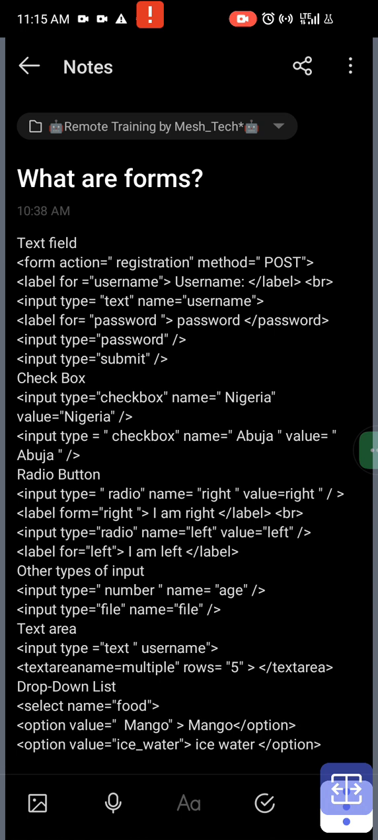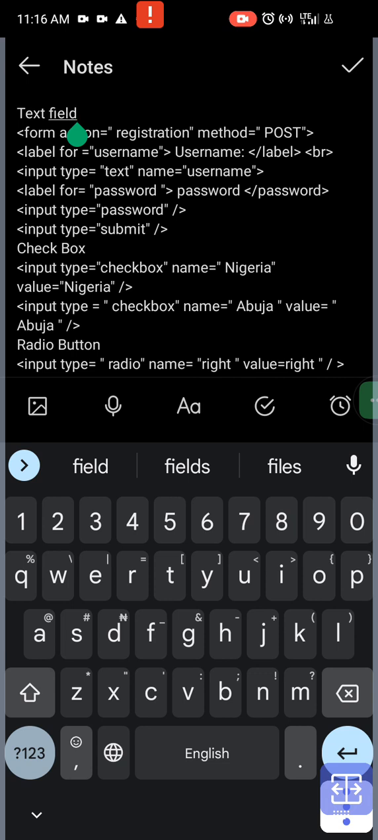Now let's explore how to add fields that the user can enter data into. First, let's add a simple text field, for example, a username field. The fields in the form are specified by input tags. Note that the input tag does not need a closing tag.